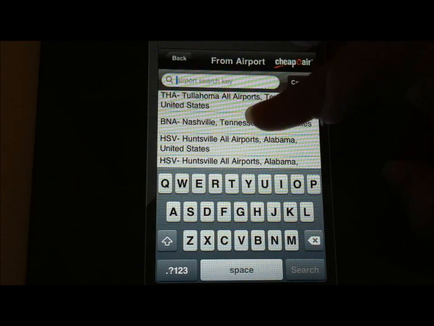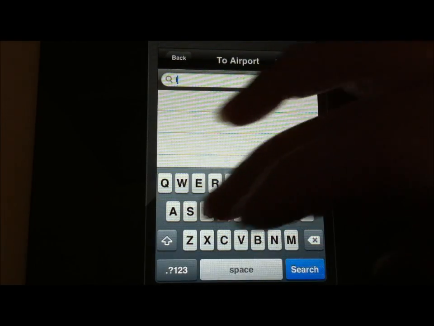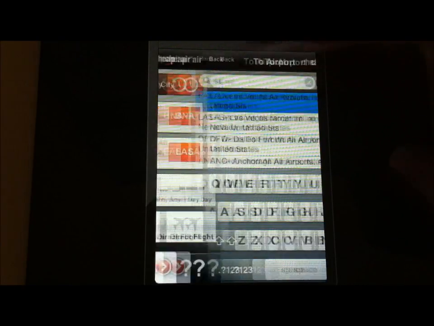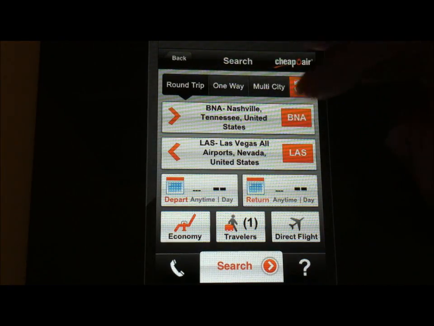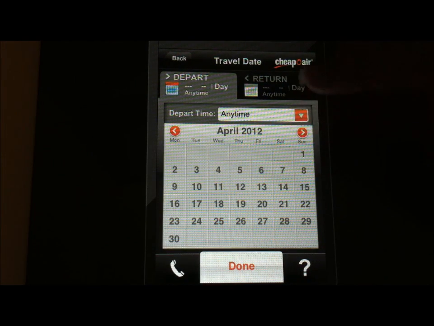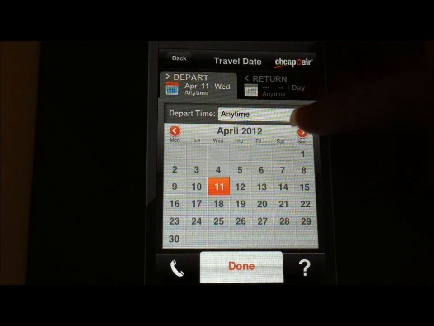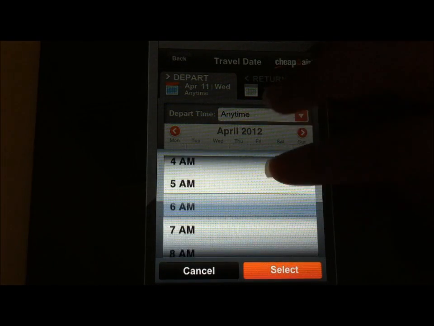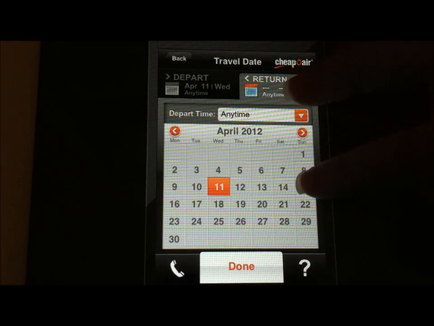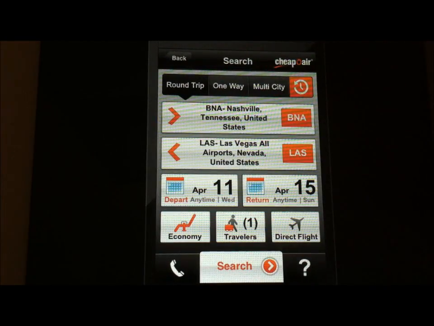It does use your geographic location if you want to have it find your closest airport, and then you can also type in either the code or some city information to get the city. You would very easily be able to choose your travel days, and you can also adjust whether you want that to be during a certain time of day or not. And then you can take your return days from the exact same interface, which I like. That's actually pretty convenient, so you don't have to go back and forth a whole bunch.